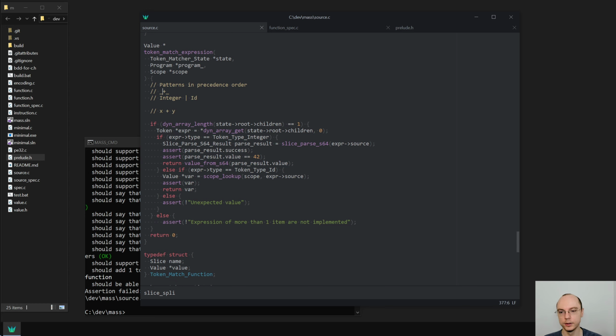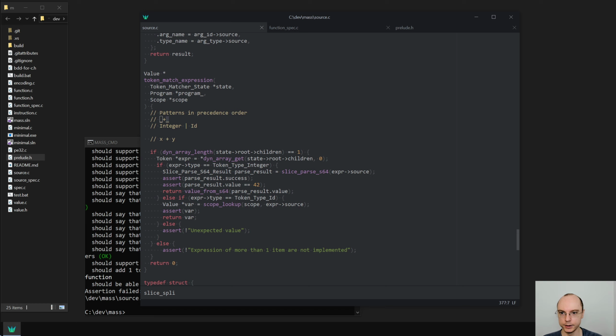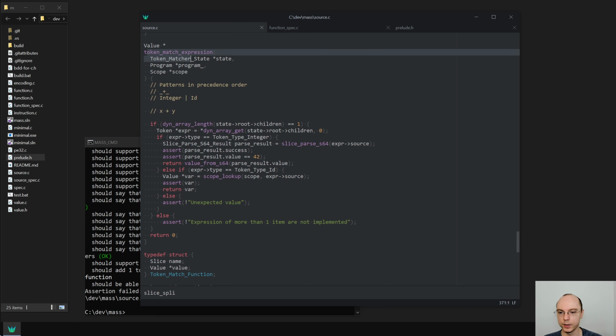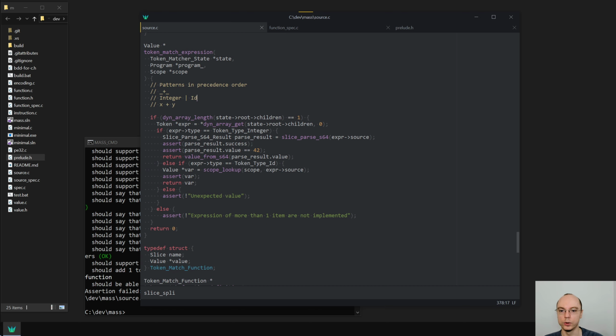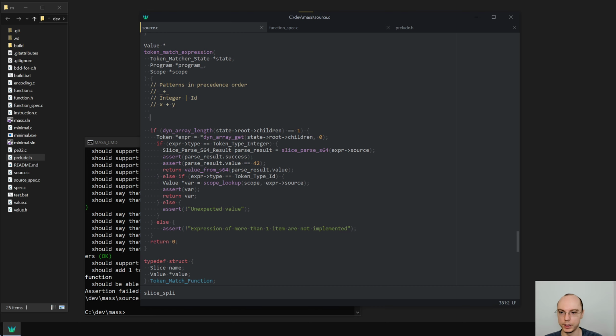However, when we match plus, we only then need to try to figure out what is on the left side and on the right side. So this function will most likely be recursive, and this is just the nature of parsing expressions. And we need to do our best to make it work.